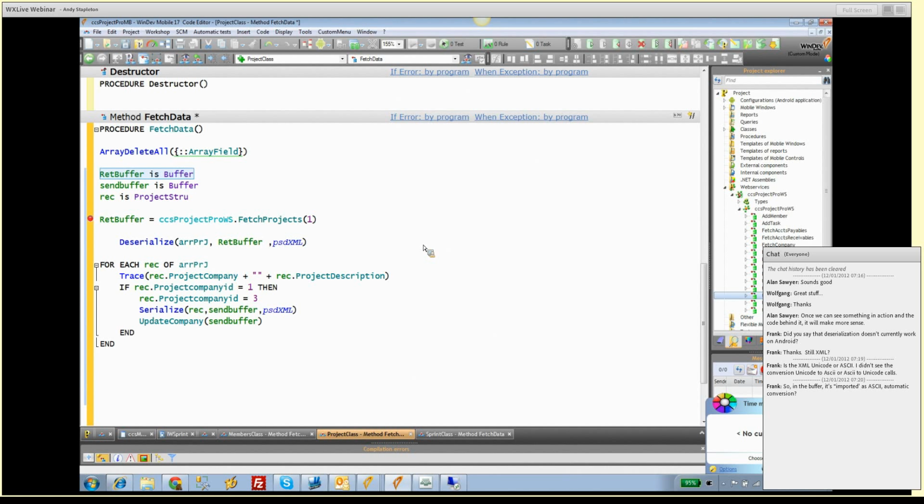So my next step with this is I'm going to finish all of these calls. Okay. Good question, Frank. I'm not really sure. So the buffer is imported as ASCII, automatic conversion. I don't think you have to specify. If you don't specify, it returns it as ASCII, if I got it right, but you can specify it as Unicode or specify it as ASCII.